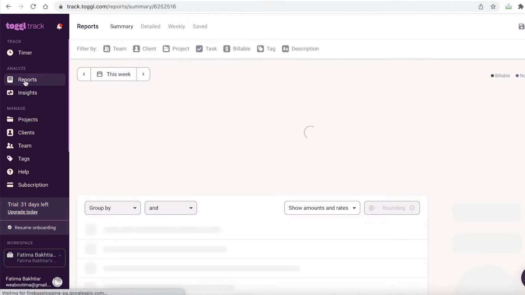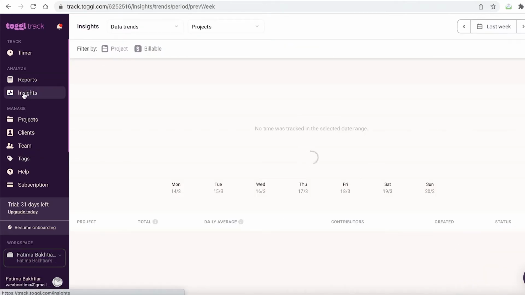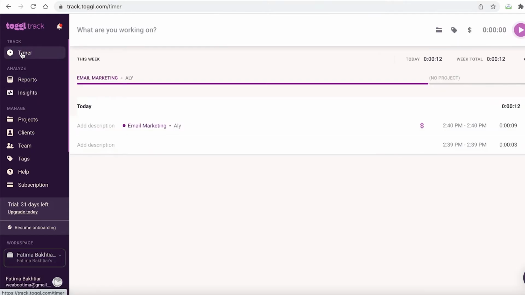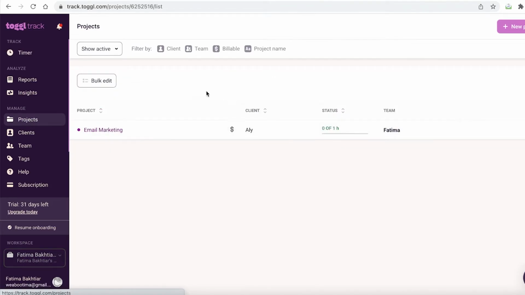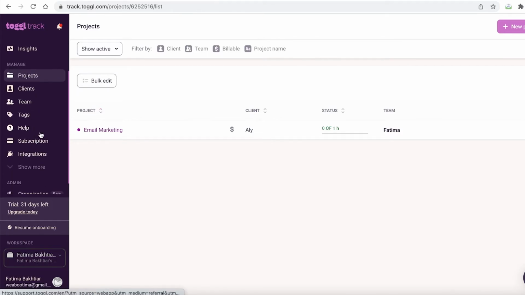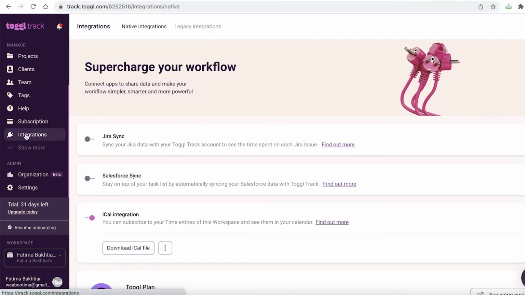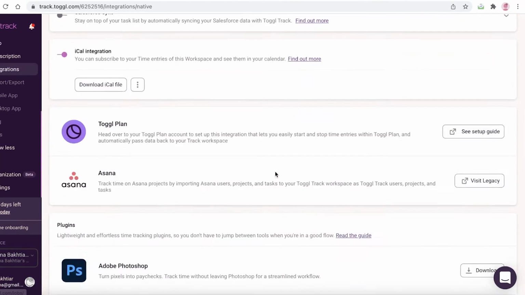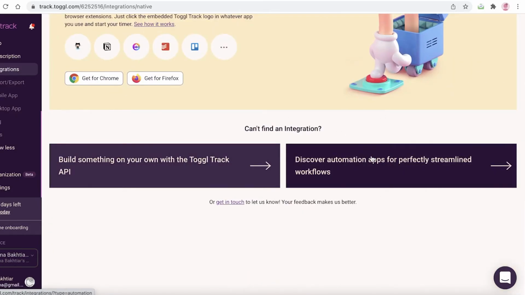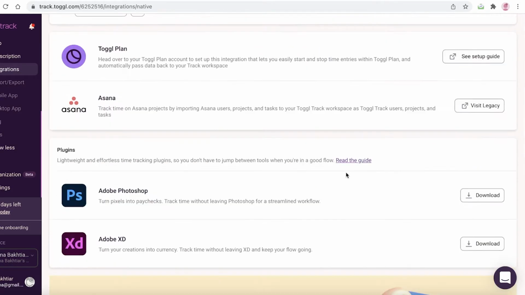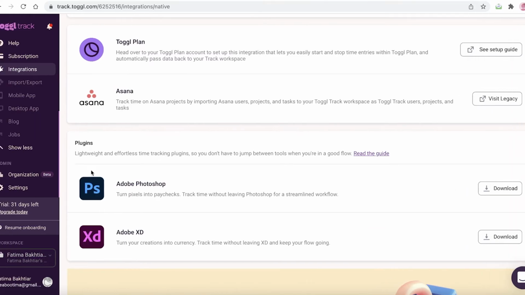Now, that is how simple and easy it is to navigate through Toggl Track and to set your billable hours and non-billable hours and add team members and projects. So you can add as many projects as you want, and you can add as many team members as you want, and you can add as many clients as you want, and you also have integrations. So if you want any basic integrations, you can just click on integrations over here and scroll down and get an integration, or you can also request a specific integration if you're working on a platform that is not supported by Toggl Track.